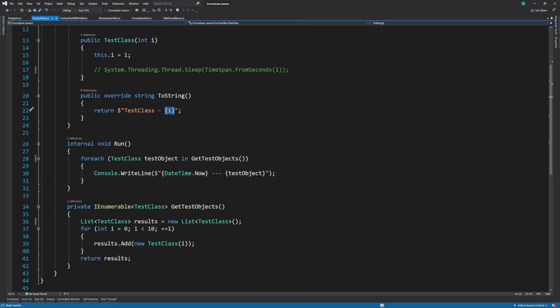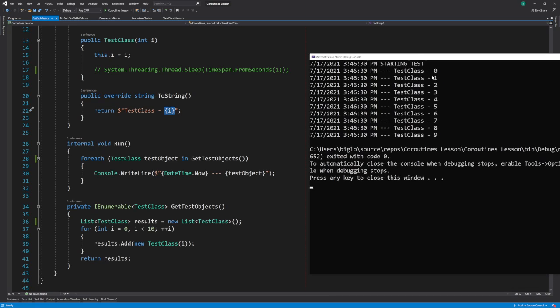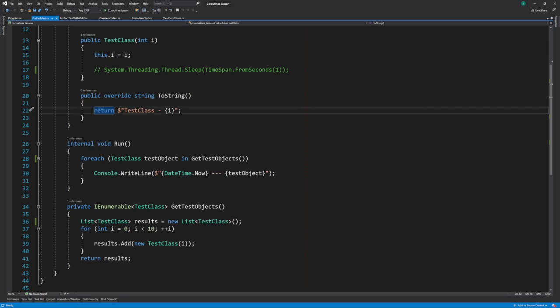If we run this quickly, I think probably at this point everybody should have a pretty good expectation of what we're going to see. Here's what we see. We see starting test, which comes from the program code itself, and then the date and time, 3 dashes, and then the object itself, which comes from this ToString method here. So TestClass dash, and then the number that we passed initially in the constructor. So for each item of these 10 that we returned, loop over each one and write to the console the time and the object. You can see this happened at more or less the same instant, just back to back, very quickly. So that is a very simple example of ForEach. It's enough for us to understand at this point in order to move forward.